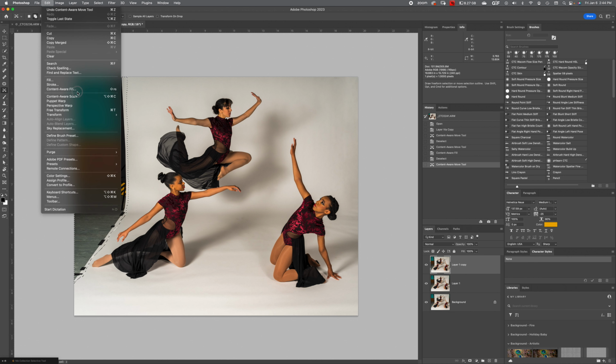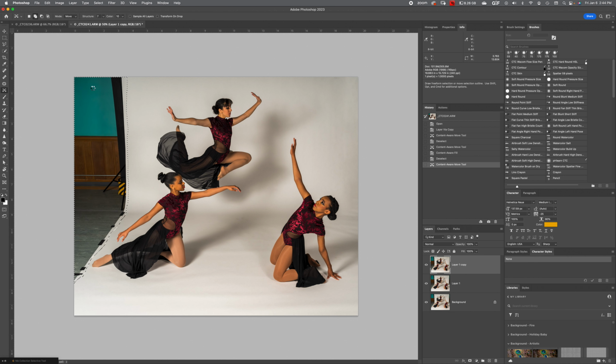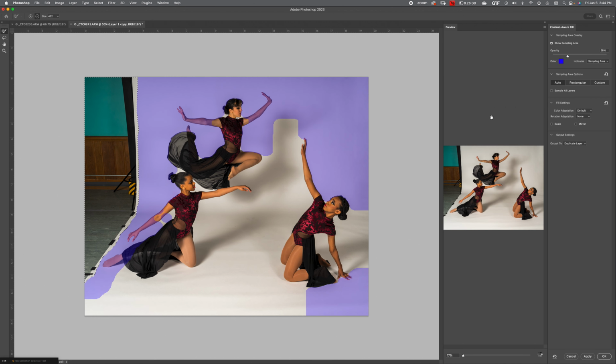So I'm going to go Edit, Content Aware Fill. It's going to do its AI magic looking at the purple area. Notice I've set it to auto. And it gets pretty darn close. There's some of the shadows here that aren't as good as I'd like.